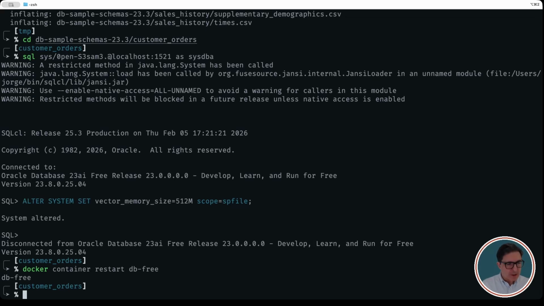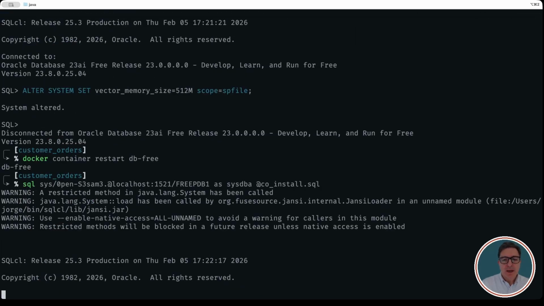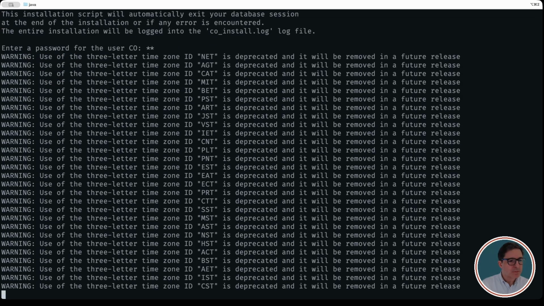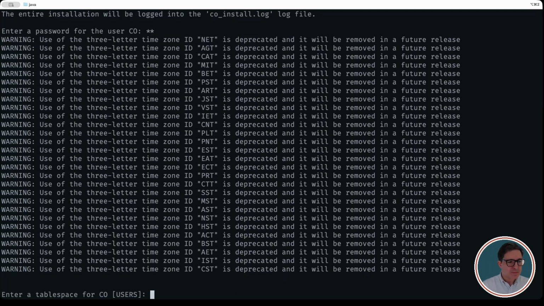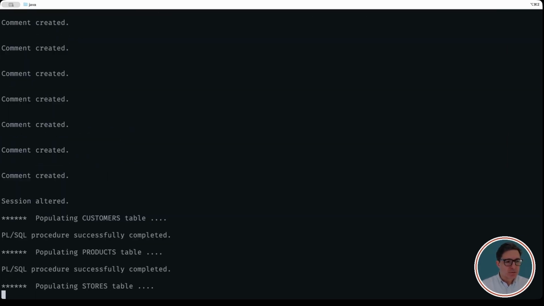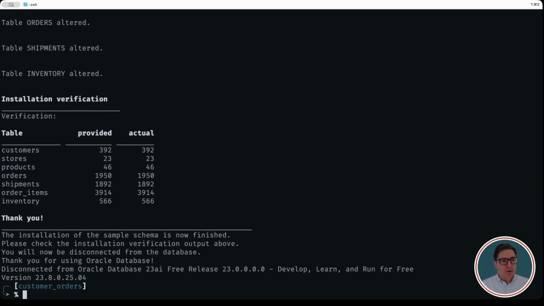Okay. Now that we have ready the container with this new parameter set up, we're going to create the data. And I'm going to connect again to the Oracle container. And I'm going to use CO. I have used CO for the password, and I am using the user's table space for the data, and I want to override the schema. Well, I mean, there's nothing there, so yes, we can override it, and hopefully it will finish and you will have some data in there.